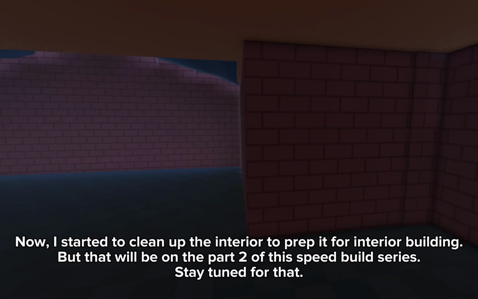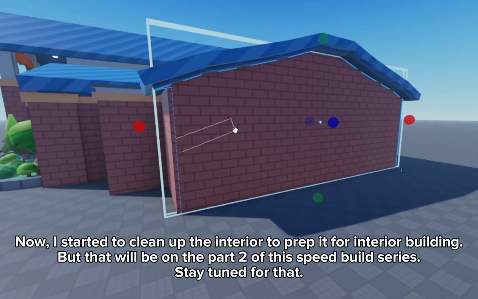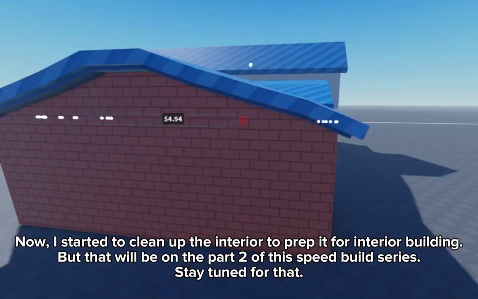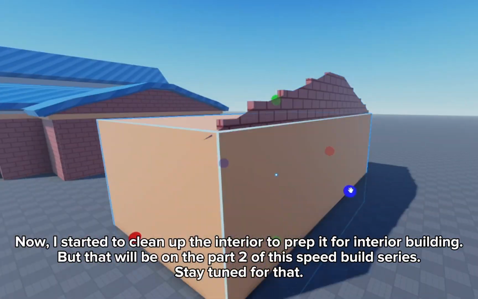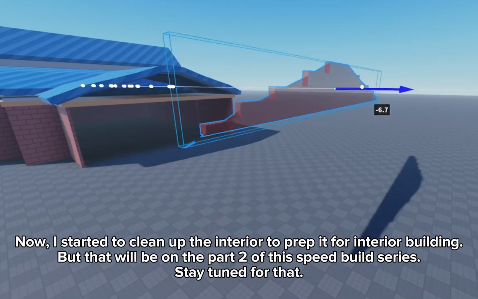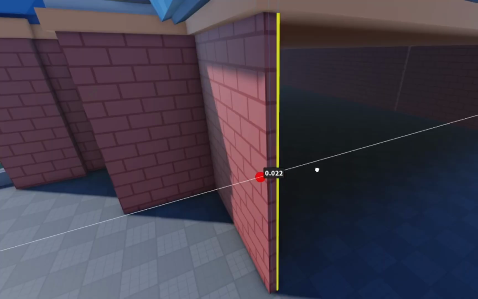Now I started to clean up the interior to prep it for interior building. But that will be in part 2 of this speed build series. Stay tuned for that.